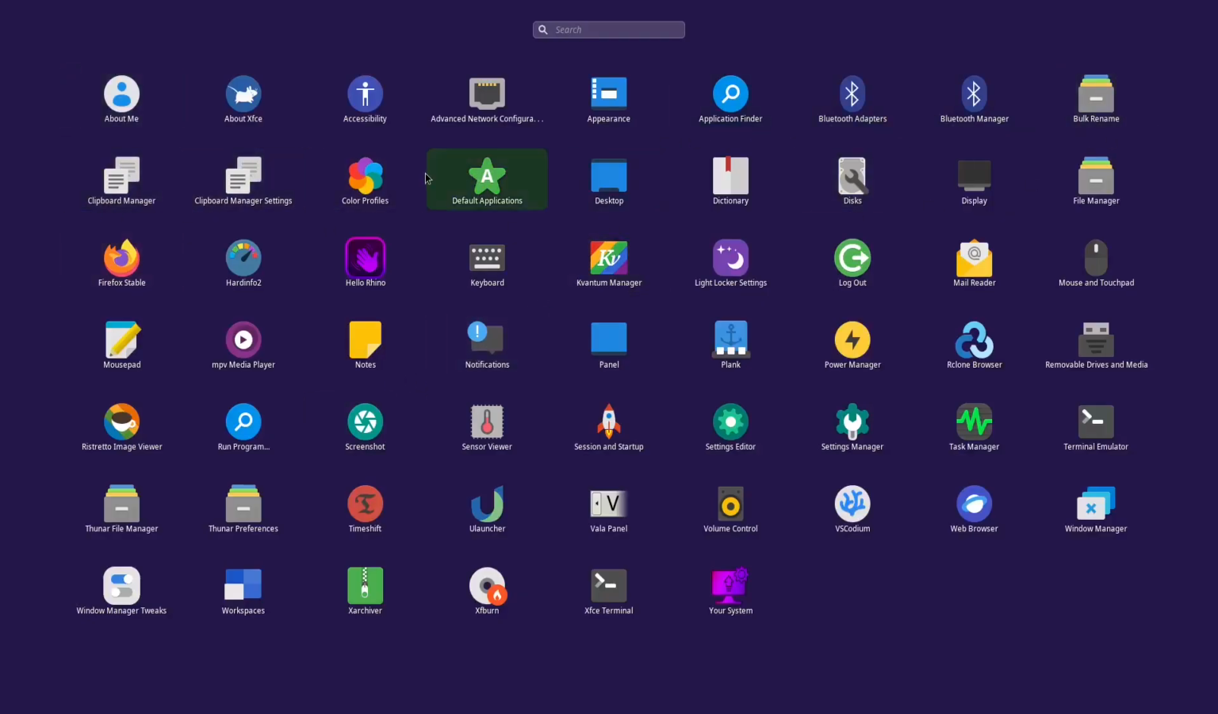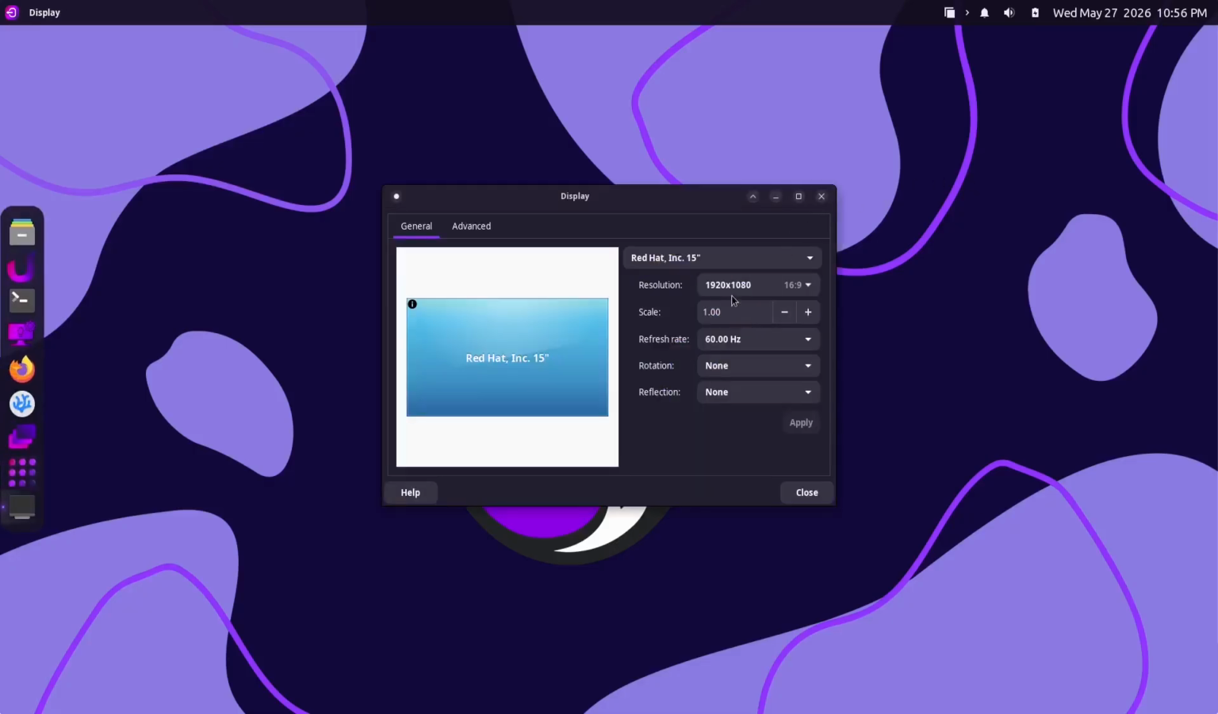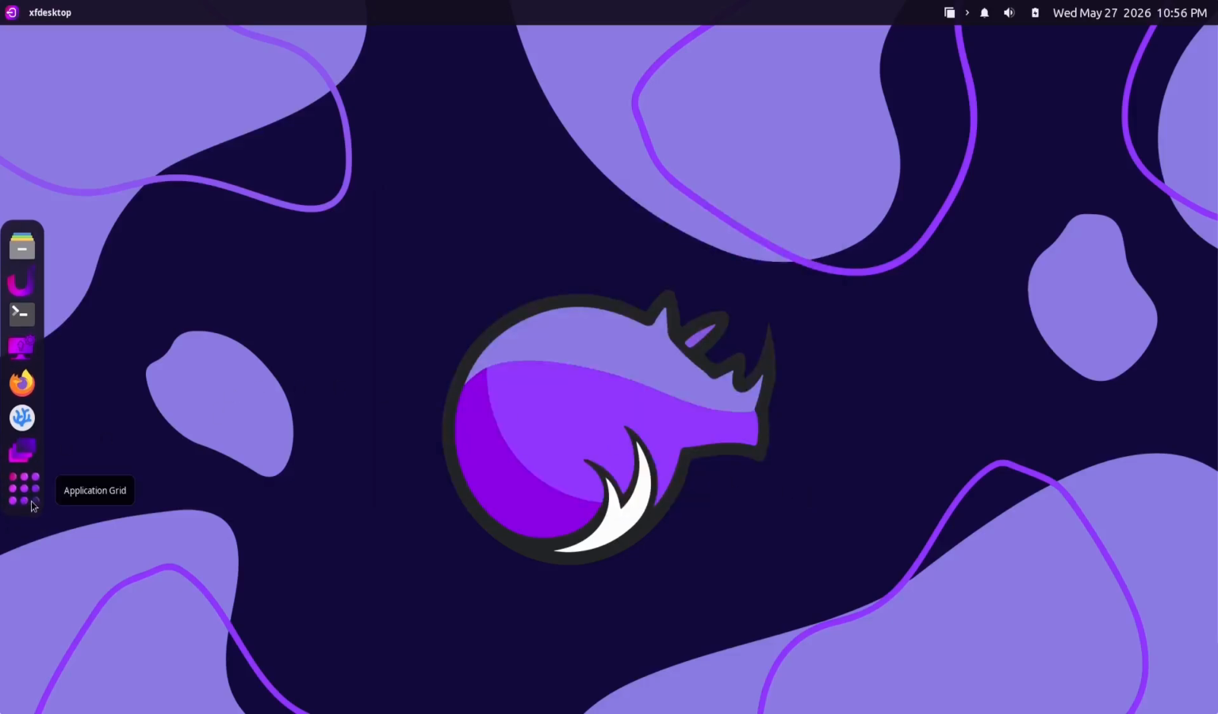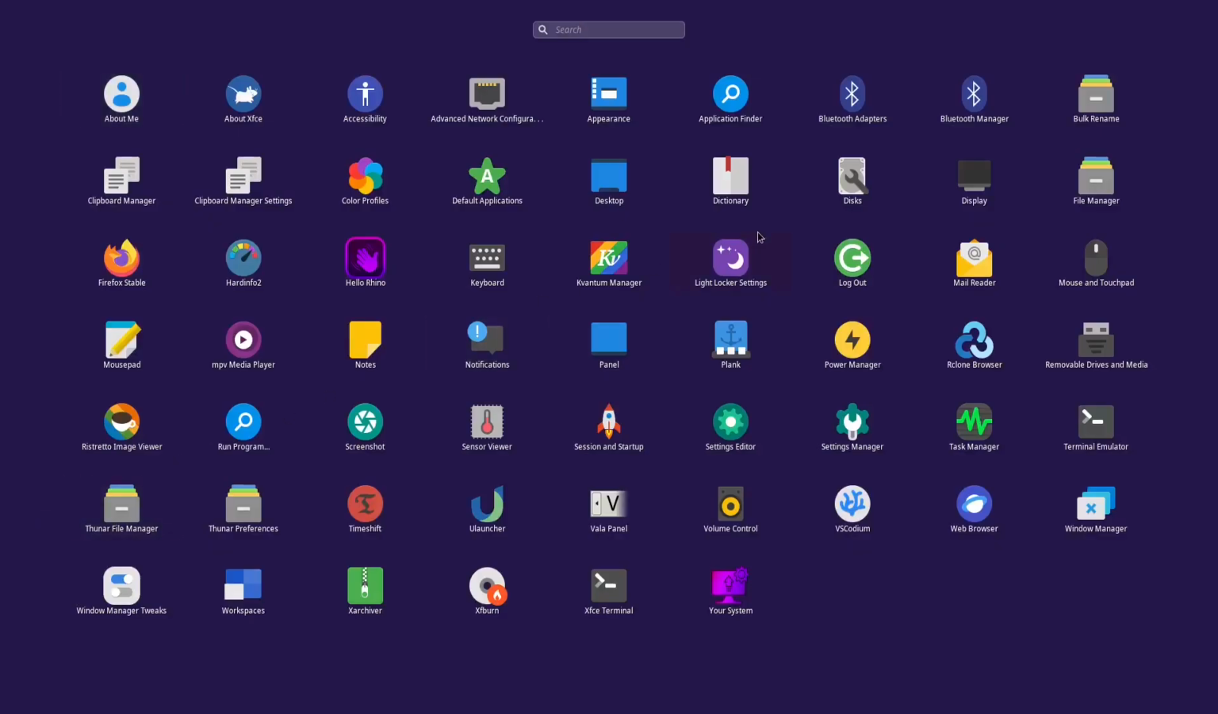That is really good to know. And then you have, what else do we have? We have the Bluetooth adapters manager. We have the clipboard manager. Then we have a dictionary. Display settings. Let's go and see the display settings. Yes, the display resolution has been matched to my screen's display resolution. That's a really cool thing, because normally in virtual machines the display resolution is not set properly.